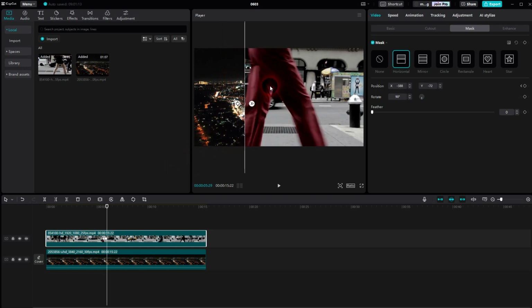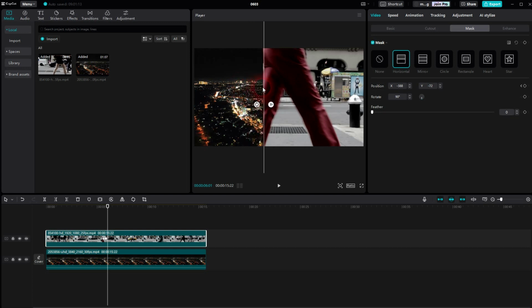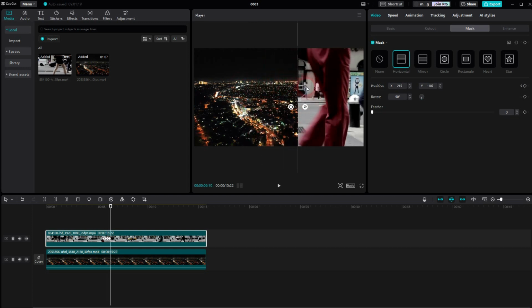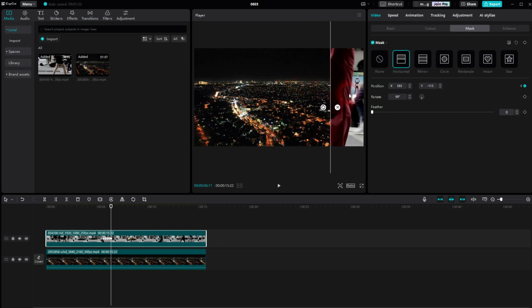As it's a fast movement, we don't have to be perfect. And again, if you want to have perfect results, you will have to use something like DaVinci Resolve, Premiere Pro. In CapCut, you can only do it like this, at least currently.